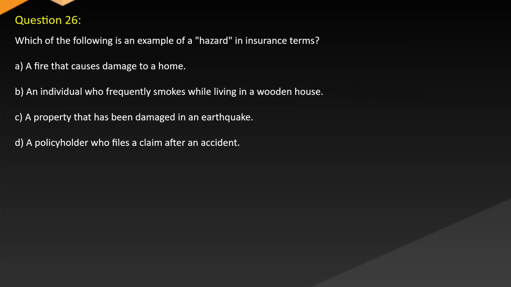Question 26. Which of the following is an example of a hazard in insurance terms? A. A fire that causes damage to a home. B. An individual who frequently smokes while living in a wooden house. C. A property that has been damaged in an earthquake. D. A policyholder who files a claim after an accident.